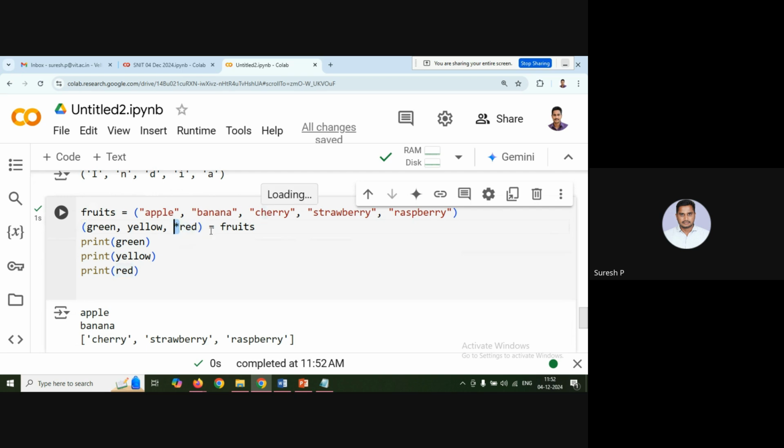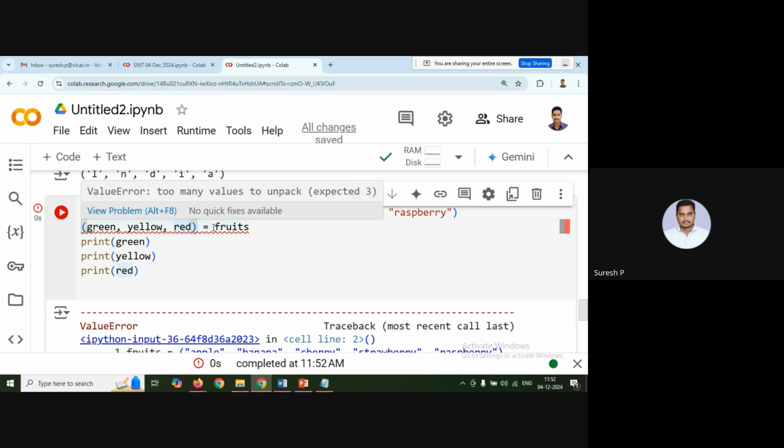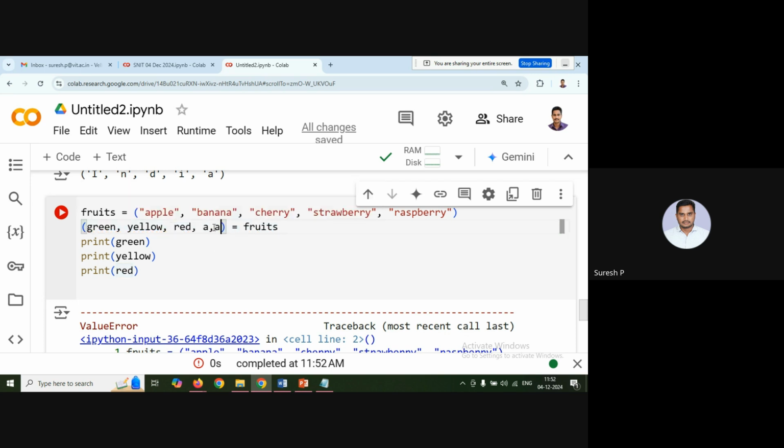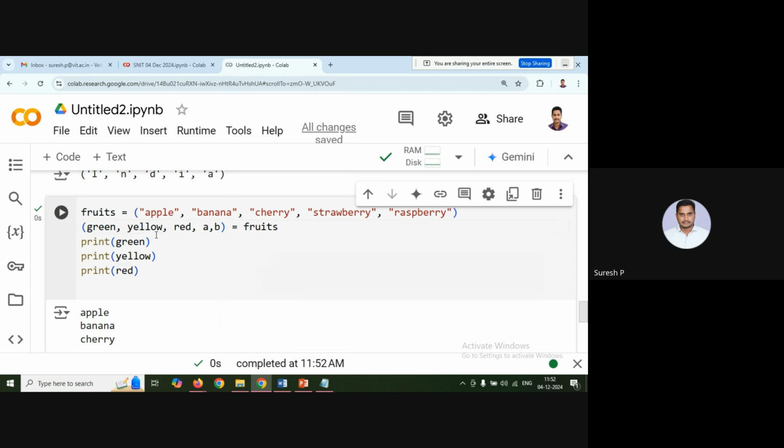Now star means that it is a multiple argument. So now what will happen? Suppose you do not specify the star, we are having 5 elements in the tuple, but we are specifying only 3 variables, so it will not work. If you have some more variables, now it will work. Clear? So the number of variables should be equal to the number of elements in the tuple.